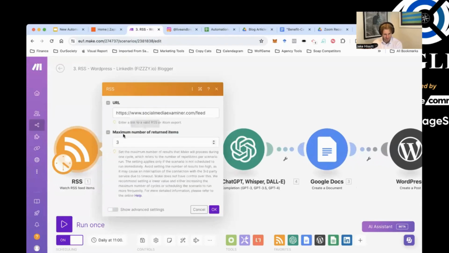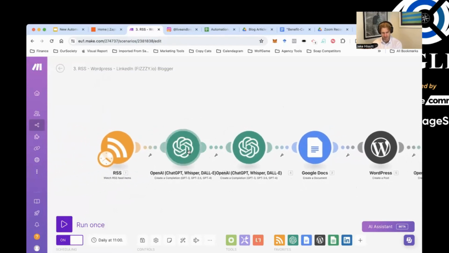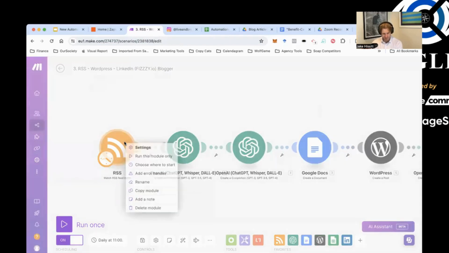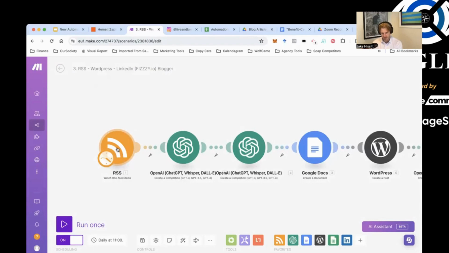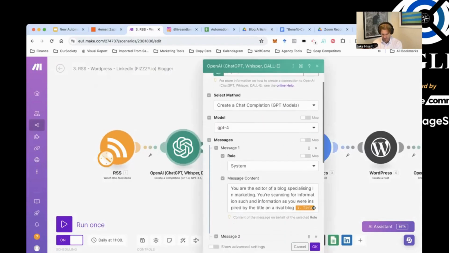I'm not entirely sure which one I've put in here. Okay, I've put the Social Media Examiner because Fizzy.io is a social media tool that I am building. So it'll feed the information such as what it has read, so which post that it read on the RSS feed, into OpenAI. So let me quickly show you what that looks like.